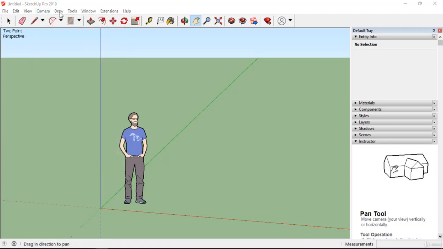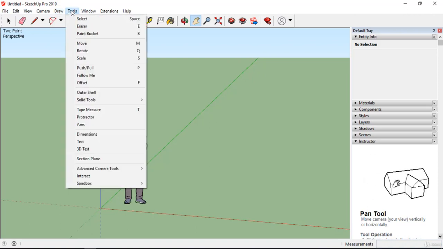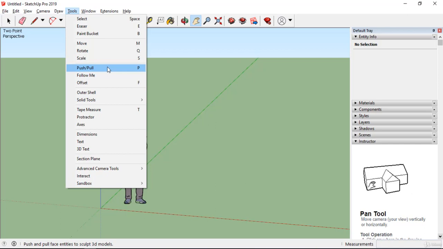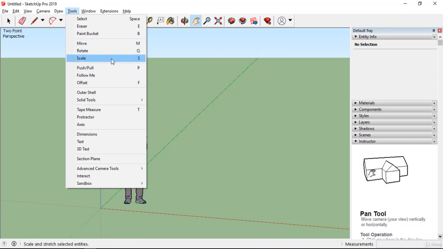Under the Draw tab we can see there are options like arc, lines and shapes, which will help us to create 2D objects. And under the Tools menu we have options to convert those 2D objects that we have created earlier into 3D. So there are many options like eraser, paint bucket, as well as 3D text, push and pull, which will be really handy tools to create a 3D model. And there are options like move, rotate and scale, which are really important.